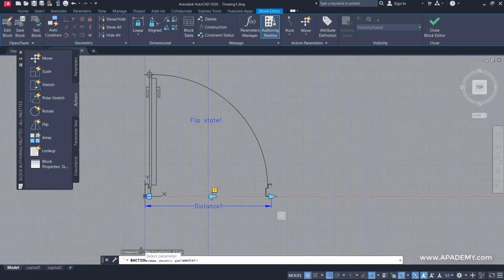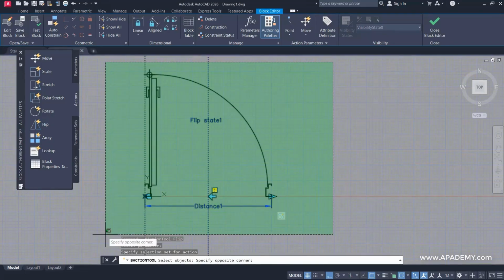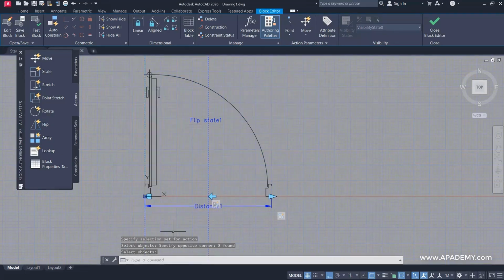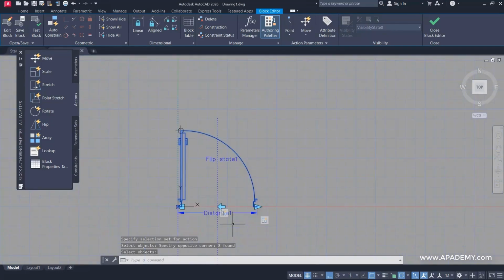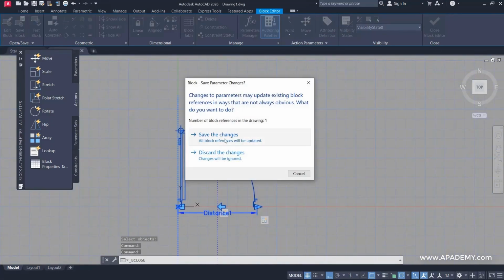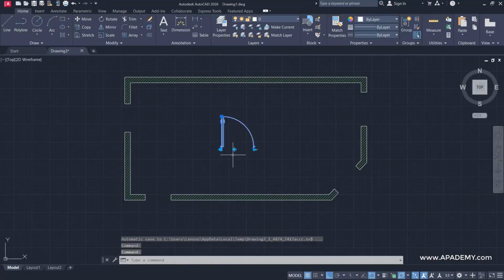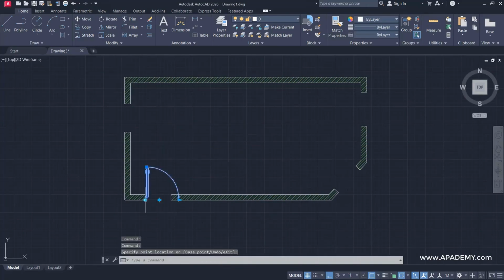I select Flip. It asks which parameter to assign it to. I say, obviously, to the flip parameter. It says, select your objects. I say, all these objects, and I press Enter. It's been applied to it. I save it. So now, look, with just one click, the door's openings switch places. Now I select it and place it wherever I want.